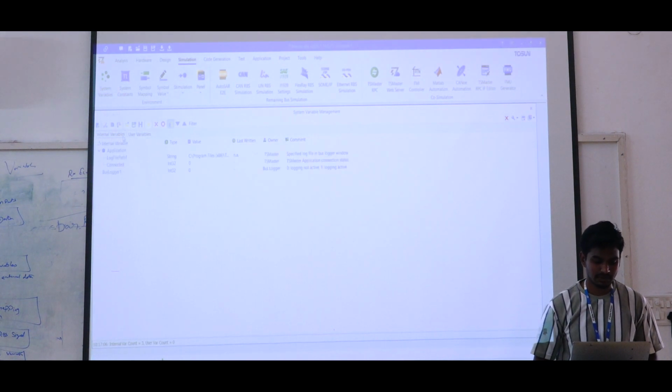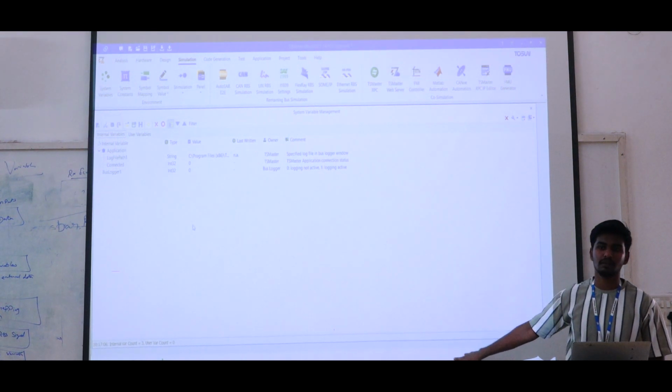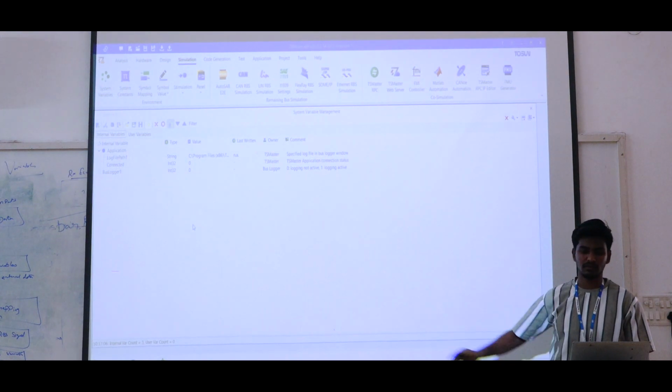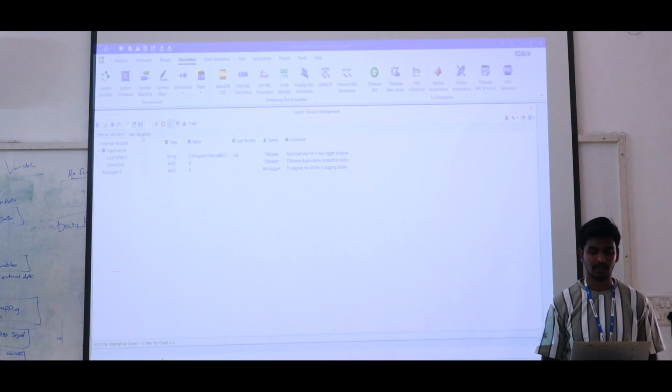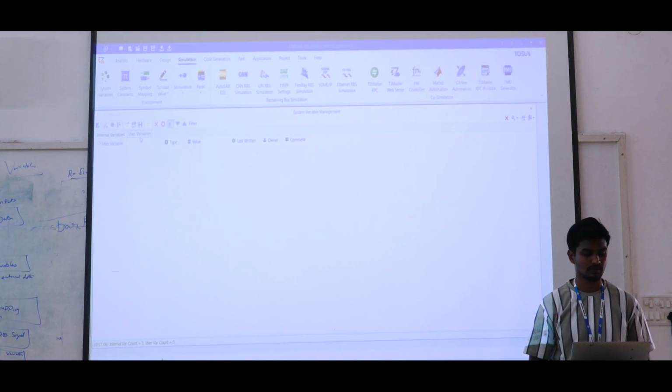Okay, so internal variables are created by the tool itself for storing some values, so we don't need to change the internal variables. We are all going to work with the user variables, our required user-defined variables. Go to user variables.